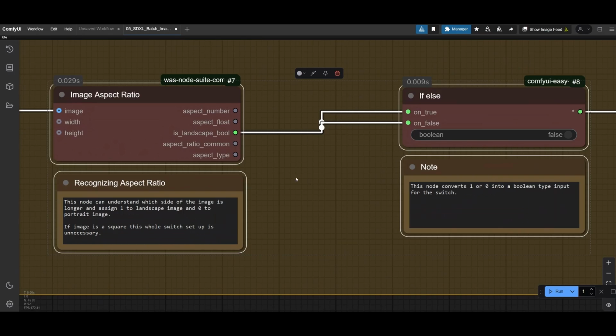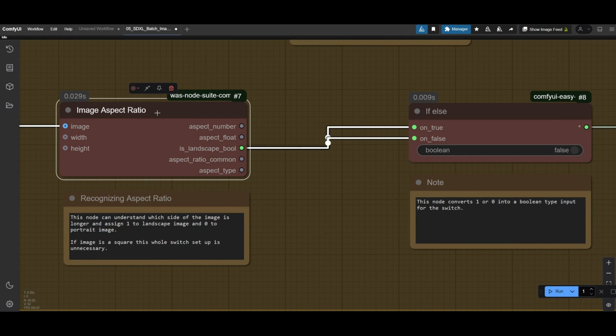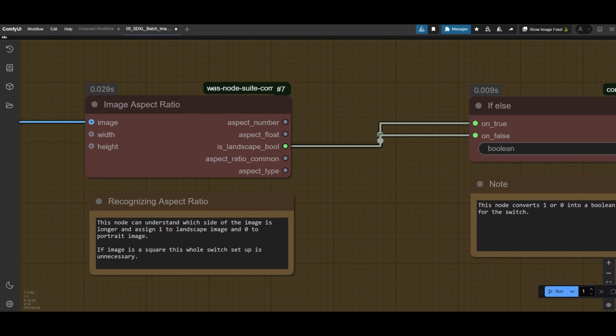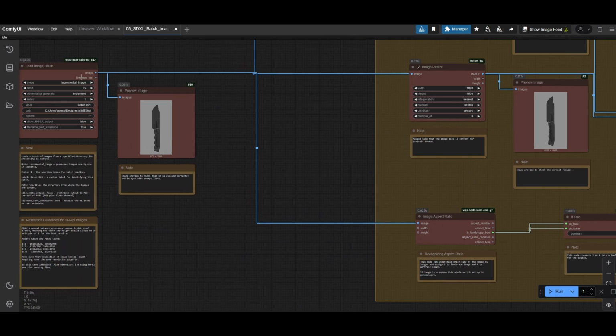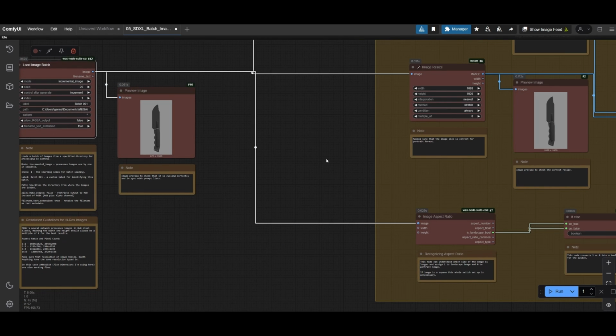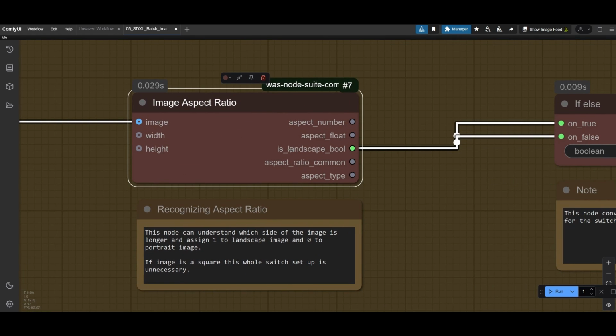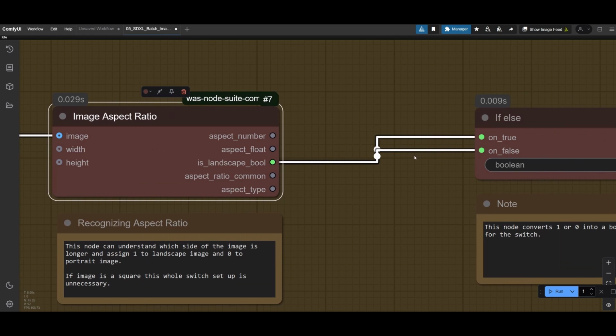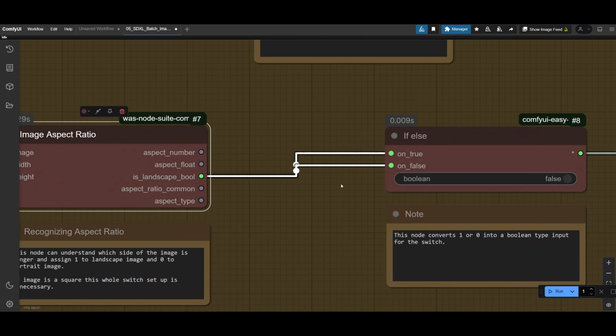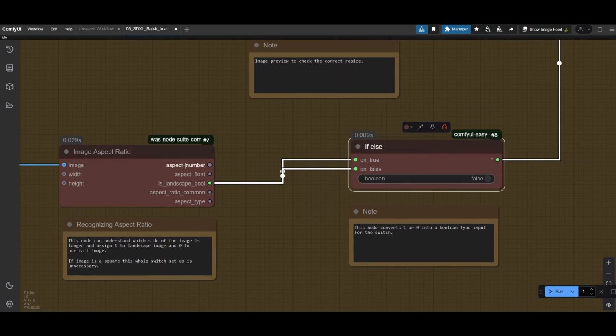This is a very important Image Aspect Ratio node, also from the WAS Node Suite. Our image goes from the Load Image Batch folder to Image Aspect Ratio, and here, if this image is horizontal, it will give number 1. If this image is vertical, it will give a 0. So it is a binary system. It is what's called a Boolean switch, on or off, A or B, and then I have to feed this particular Boolean value into this if-else node.